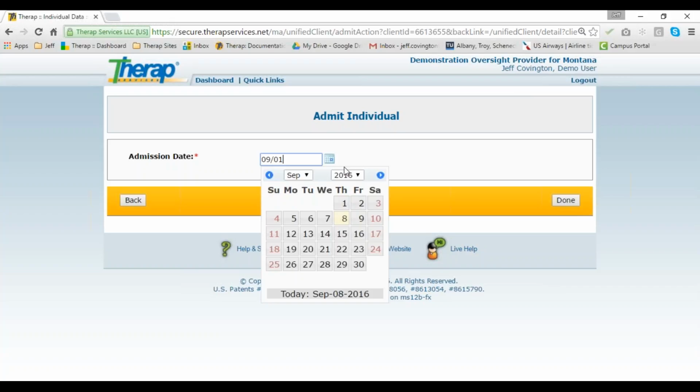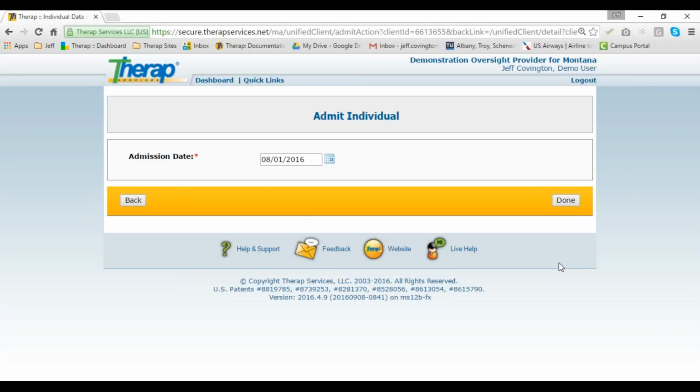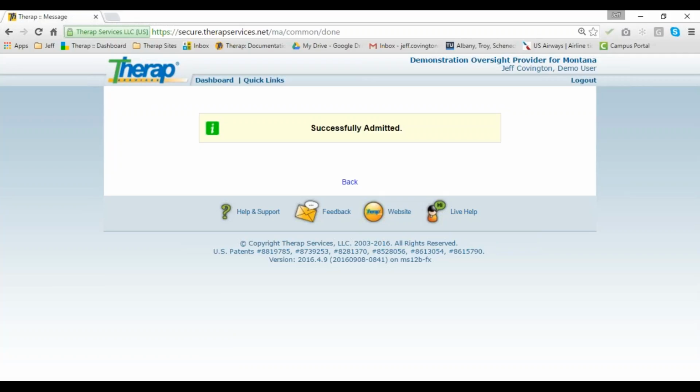If the person would have been admitted sooner if you hadn't gotten to it, or if the person is going to be admitted later, they're not going to let you put in a date that is later than today. So you need to make sure that you enter a date that is either today or prior to that date. But you can enter whatever date you need to enter in there. So that's pure and simple how you admit somebody. Very simple.